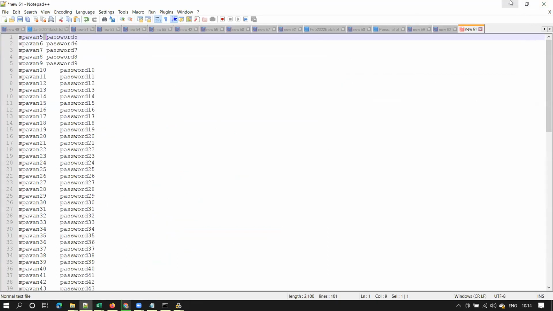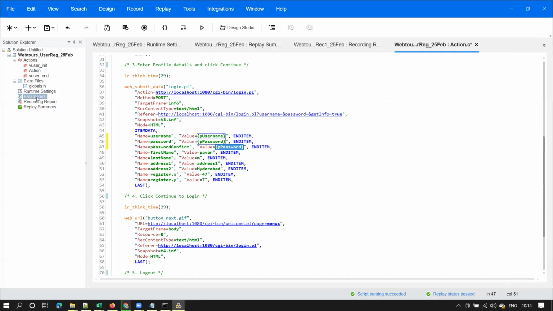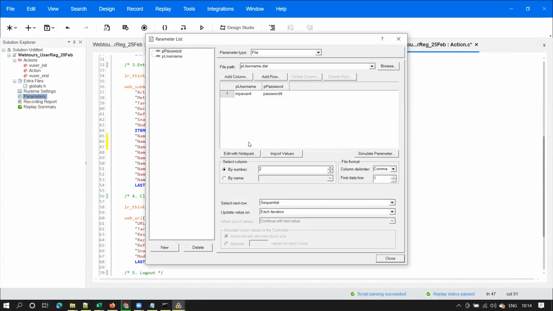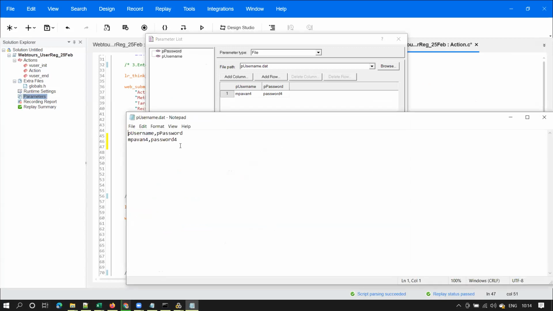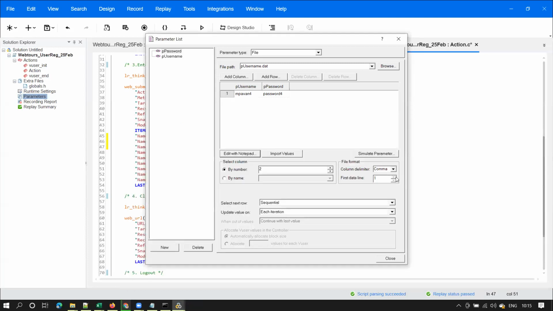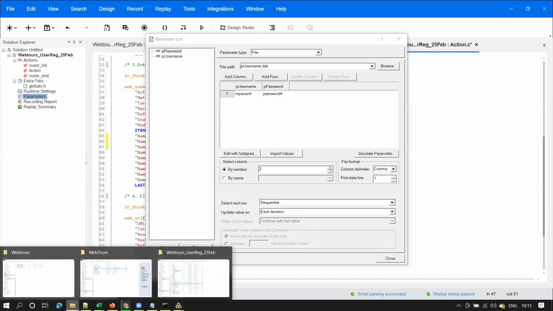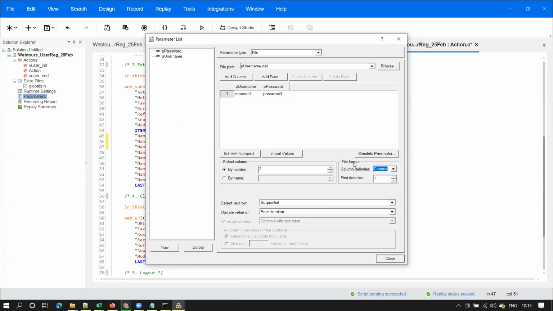Now go to the parameter file and open this file. You can open this file by using edit with Notepad. And we created some test data, right? Observe here, this username and password are separated by a comma, isn't it? And observe here, this is a CSV file actually. Whatever data file is created, that is a CSV file. The file format is comma separated. Observe here, file format, column delimiter is comma.